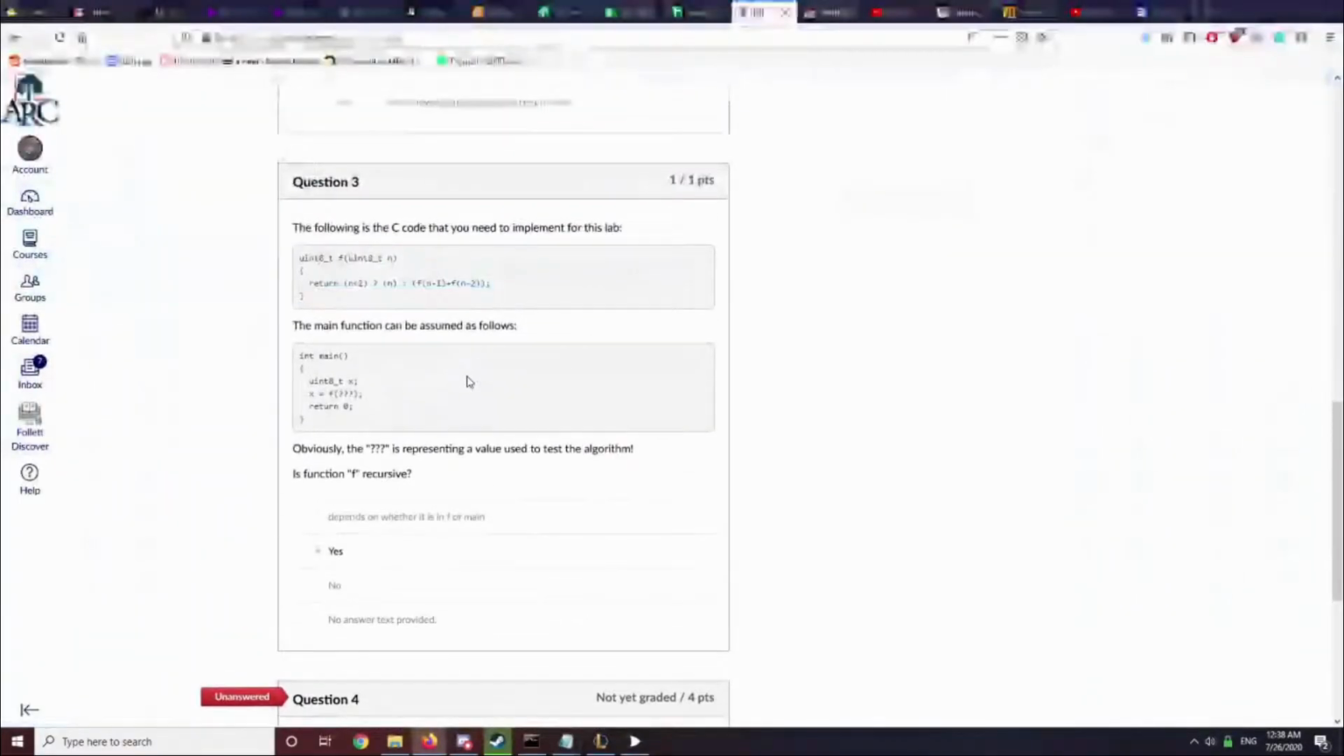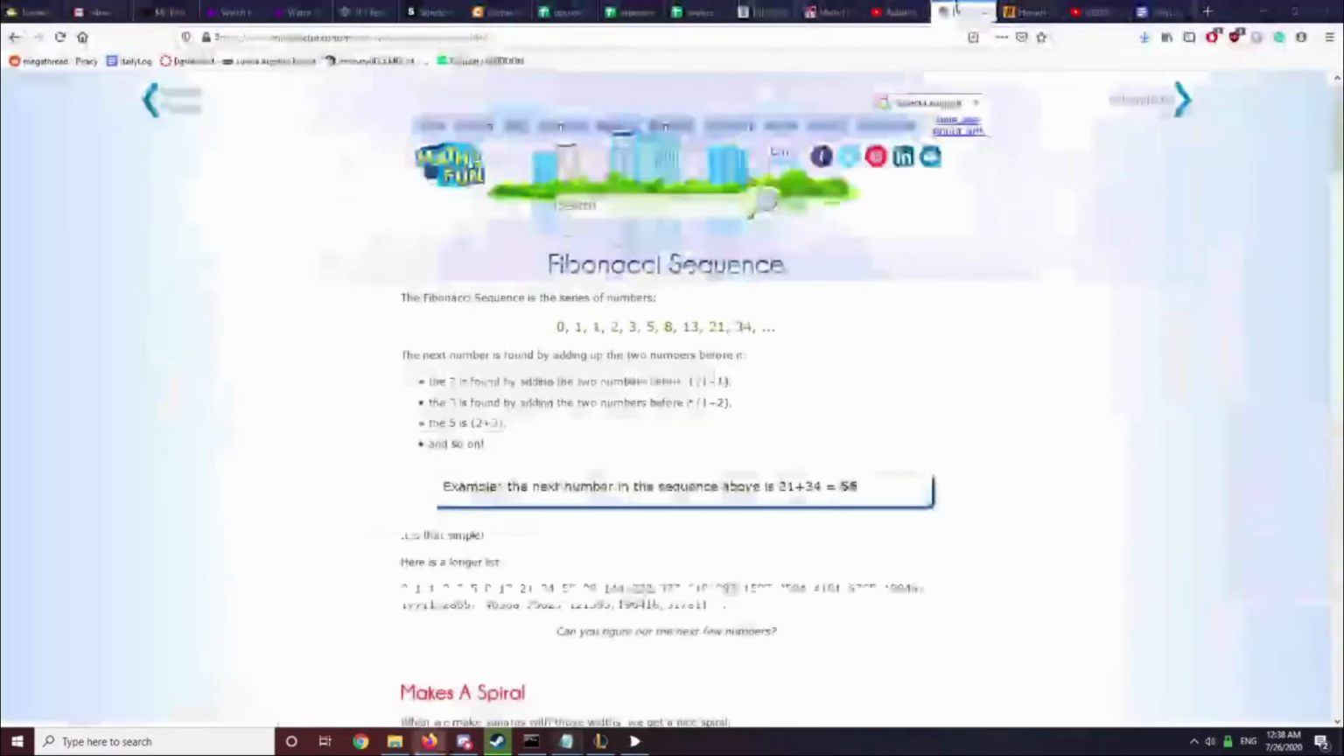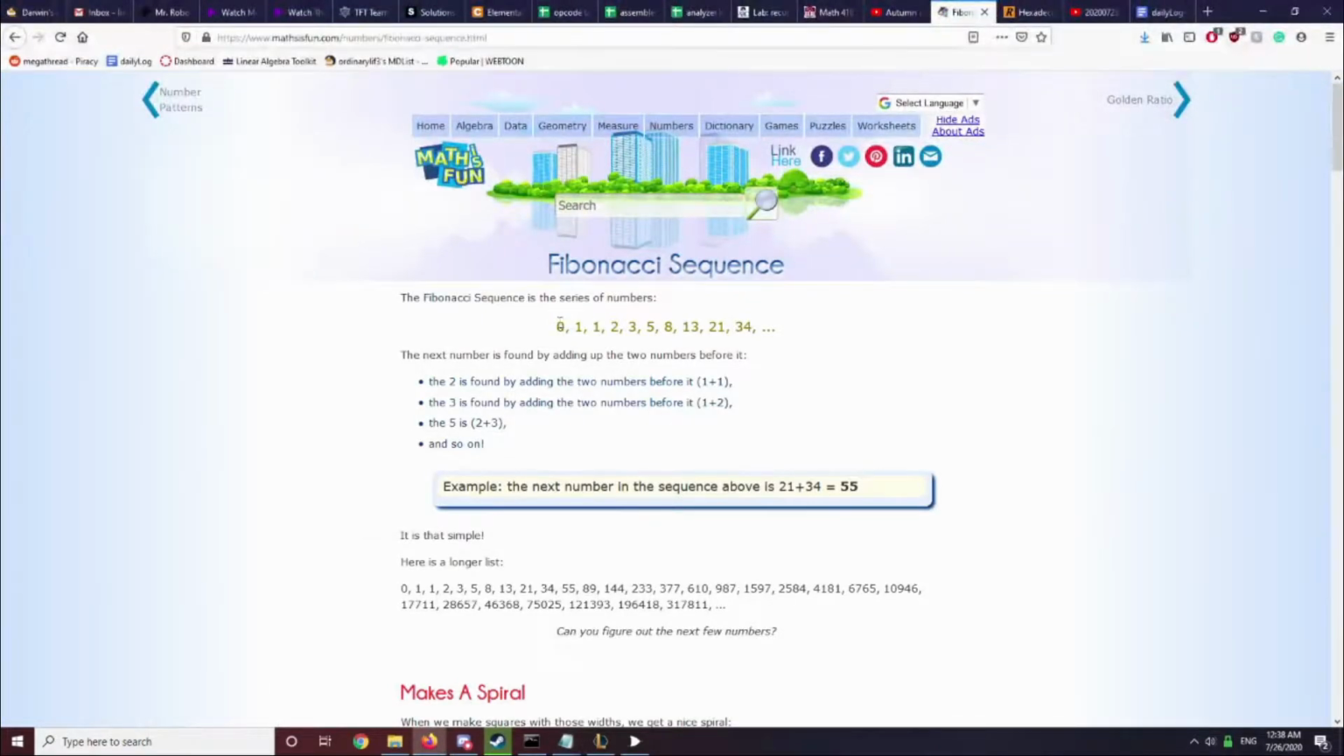It's supposed to basically translate this simple C code into assembly language, and it's supposed to do the Fibonacci sequence. You know what that is, right, Angie and Kevin? No. The Fibonacci sequence is basically, to get the value after it, you have to add the two values before it.